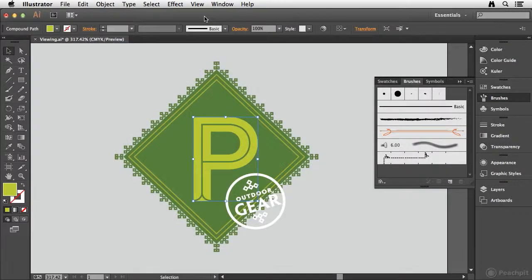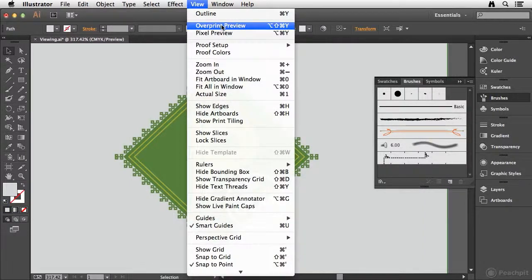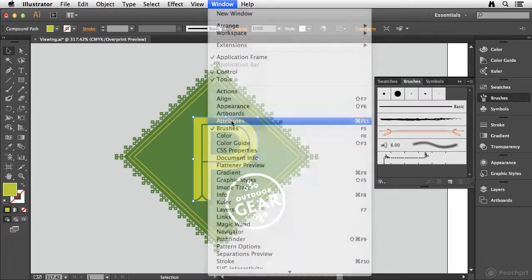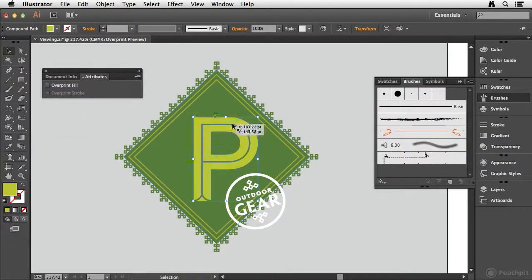I'll just go to View and choose Preview, because the other options that we have, if we go to the View menu, we have Overprint Preview, and that's going to preview any overprinting that might be applied to my artwork. Now we really don't have any here, but what we could do is click on this object, and if I go to the Window menu and choose Attributes, that allows me, with this selected, to define this as an overprint fill. So if I turn that on, you're going to see that the artwork changes slightly, because now, from a printing standpoint, instead of the P here knocking out the green background behind it, it is now printing on top of it.